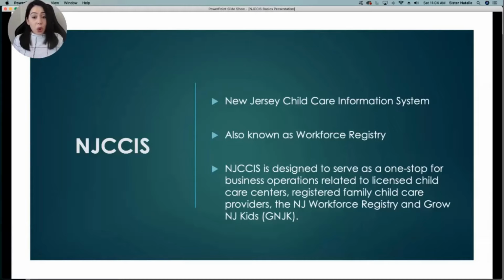So the state is always making minor changes or minor adjustments to the system. They might be adding even more stuff to it soon. So I always do recommend for you to navigate through this page once in a while to become familiarized with all of its features.